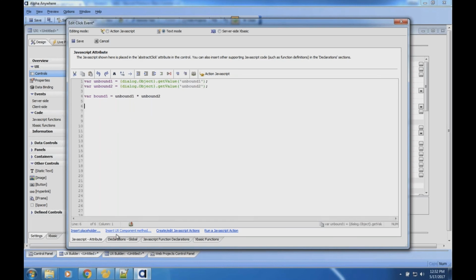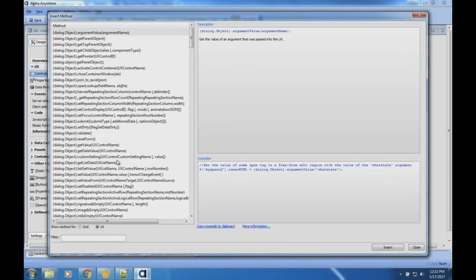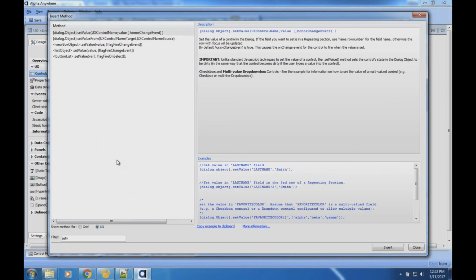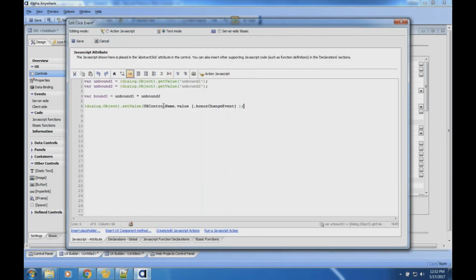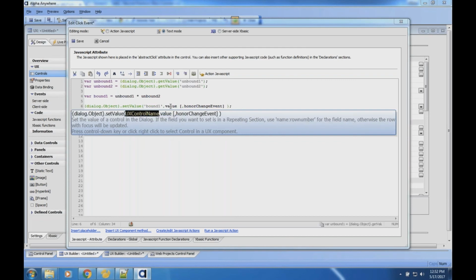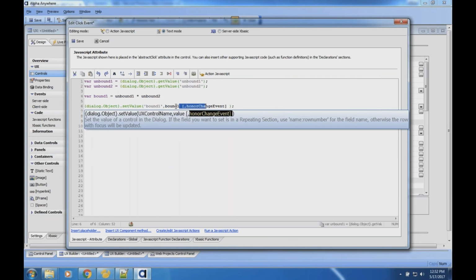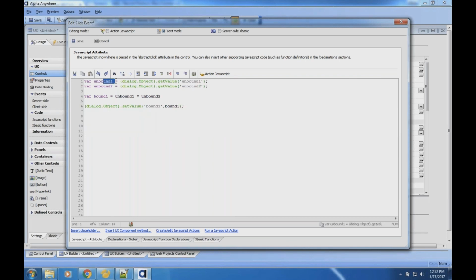So I'm going to look up something called set value. And then I'm going to set value of bound 1 to be the value of bound 1. And then I'll delete this other stuff here. Okay, so I grab the value of unbound 1, I do a little calculation, and I shove it in here. By the way, when I do a client-side calculation, guess what? Alpha is just doing all this for me.